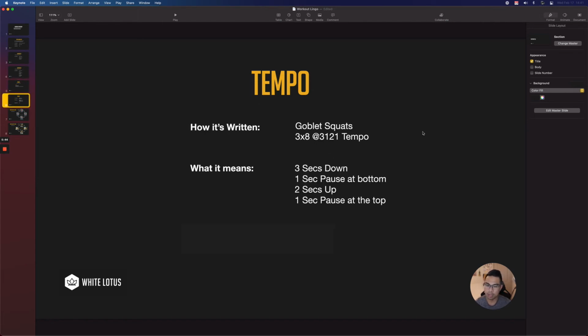So, tempo. This is how it's written. Goblet squats, 3 sets of 8 at 3-1-2-1 tempo. It's a lot of numbers, and I have tempo here with the @ sign. So what does that mean? We're going for 3 seconds down. We're going to pause at the bottom for 1 second. We're going to come up for 2 seconds. And then we're going to pause at the top for 1 second.